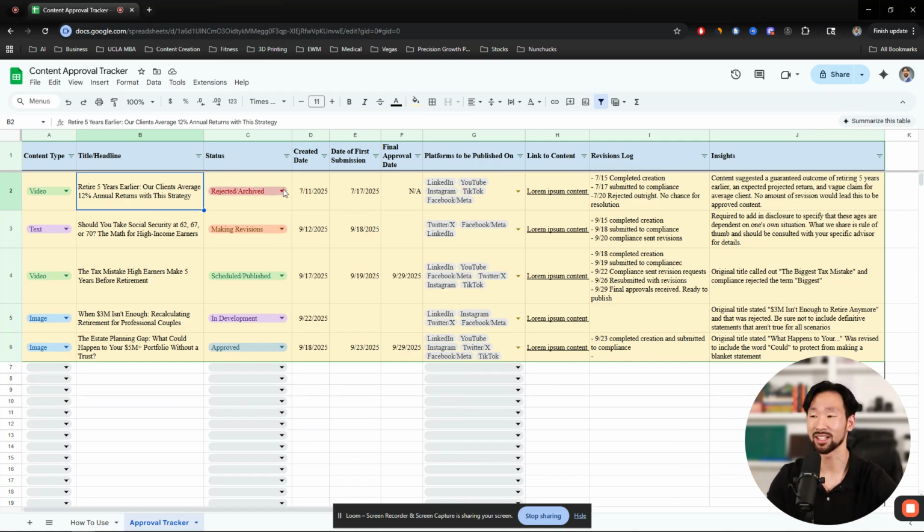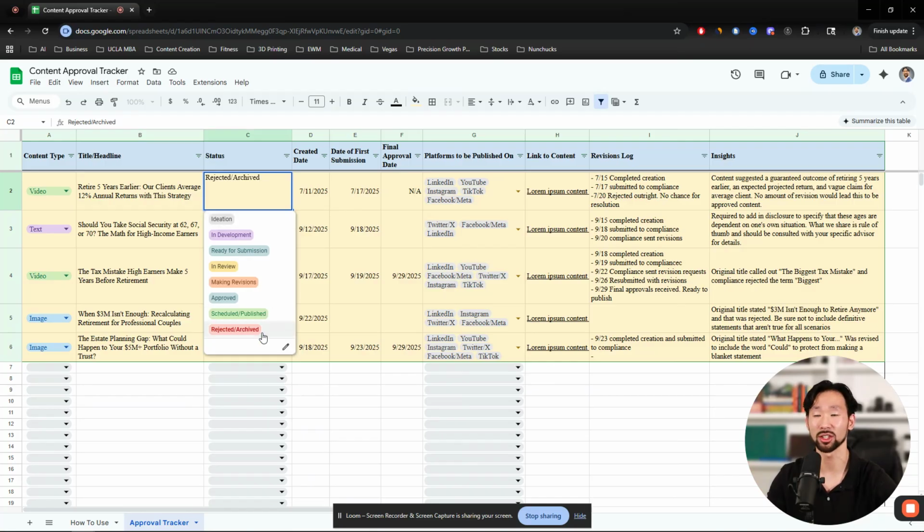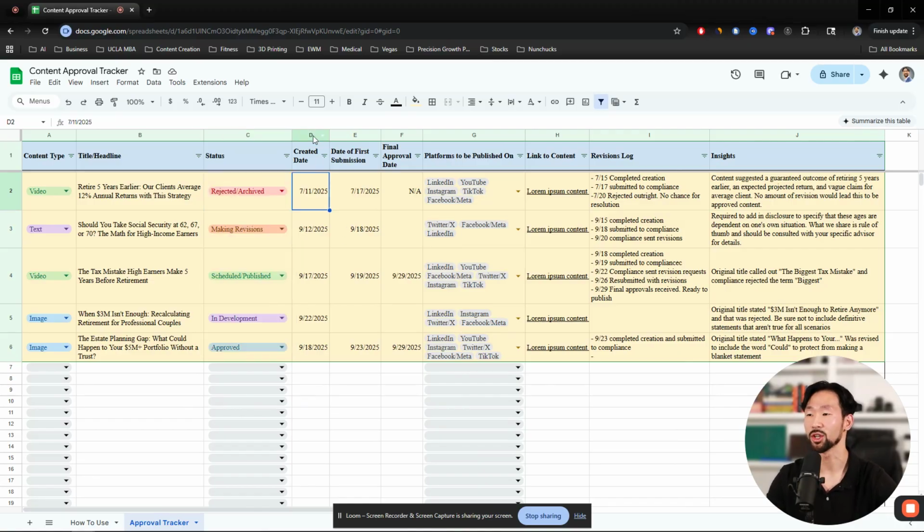Then you have the status tab. There's a wide variation of options that you have here: ideation and development, revisions, review, approval, scheduled and published, or even rejected. Then you have created date. The way I like to use created date is when this idea was created, when that first piece of content to say, oh, we're going to create this. That's the date that I log here usually.